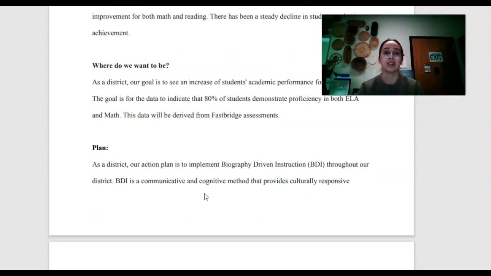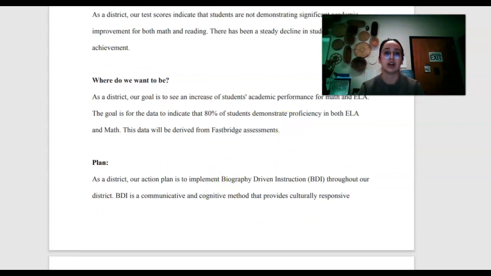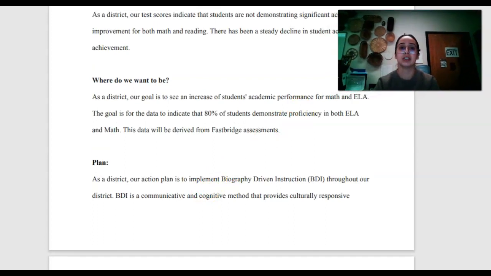So where do we want to be? As a school district, our goal is to see an increase in students' academic performance for both math and ELA. The goal is for the data to indicate that 80% of students demonstrate proficiency in both ELA and math. This data will be derived from the FastBridge assessment, since that is the assessment tool that we utilize within our district, and that is something that we continually analyze throughout the school year.